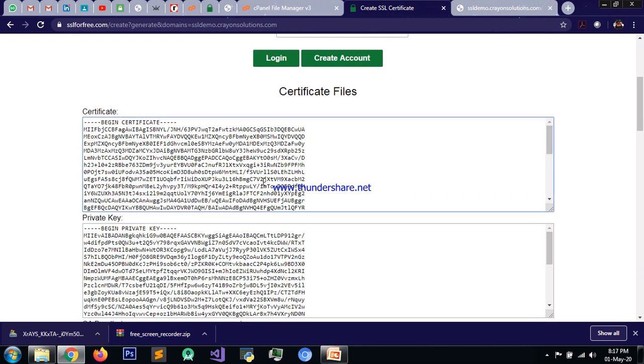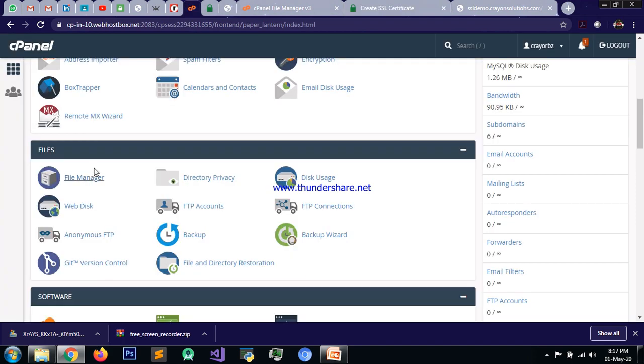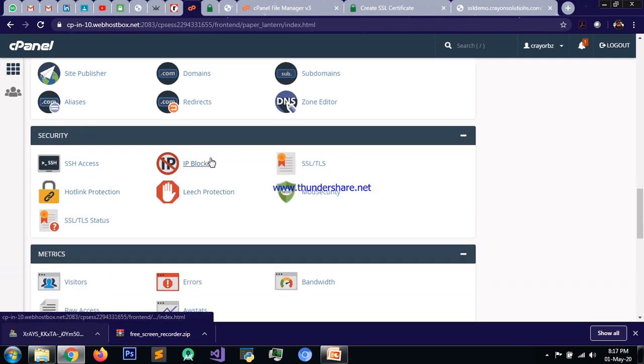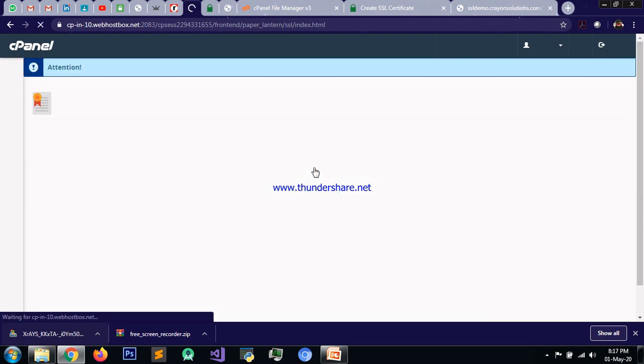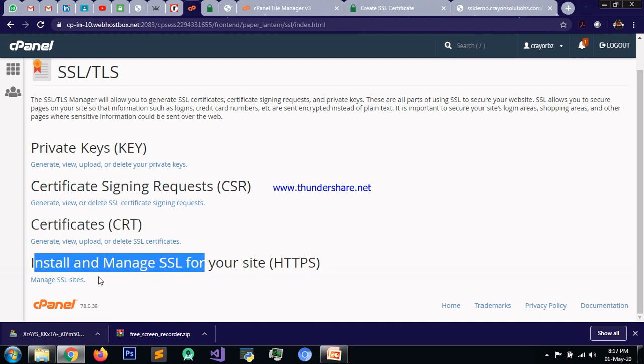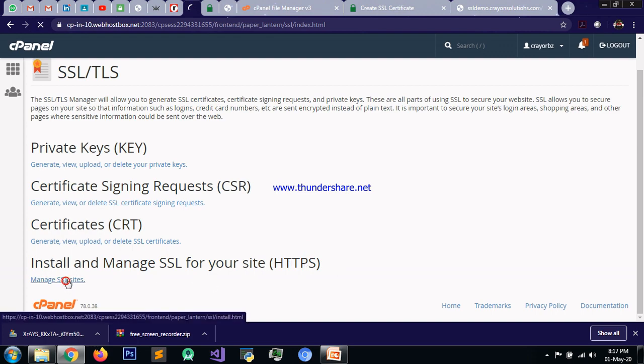To upload this certificate on my web host or on my server, I will just have to copy these files there. Firstly, I will have to go to my control panel, slide down, and I have to go here. I have to open SSL/TLS. Then I have to install. I have to click on install and manage SSL for your website, which is nothing but HTTPS. Then I will click on manage SSL sites.